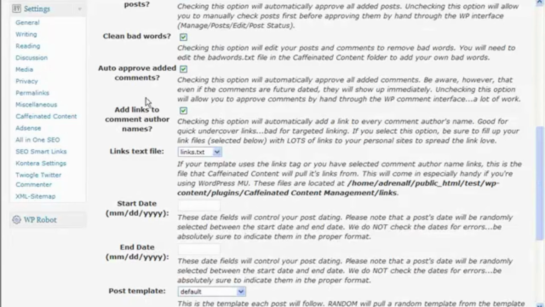So here's another option. You can get links. There's a links text file that comes with this that you can edit. If you put these links in here, it will make the comment author's name a link to a site that you want. It's a good way to get links, but it's not very targeted, because obviously the comment author's name isn't the keyword, but you can still get some links from it, so that's something to consider.